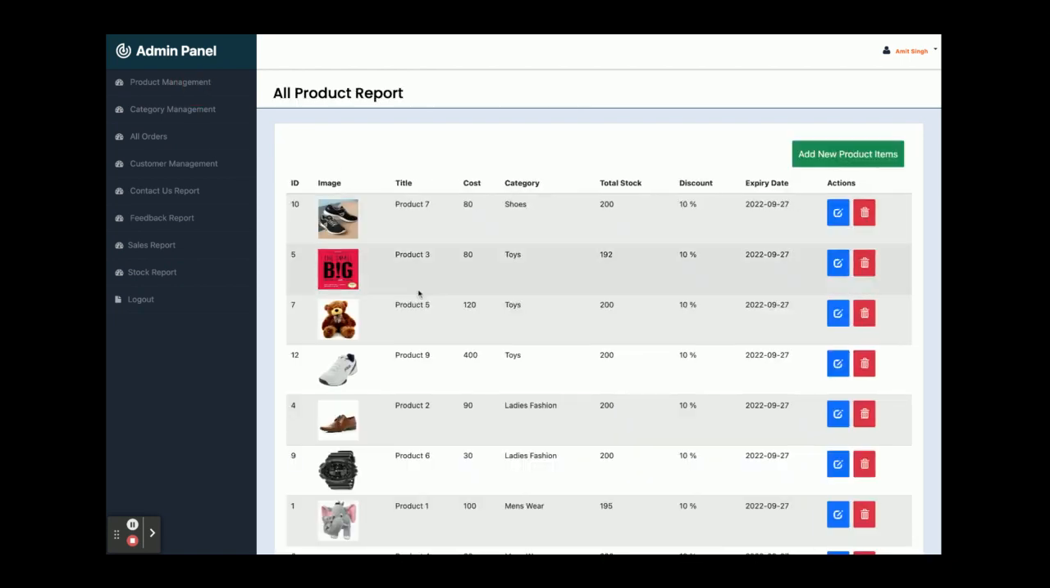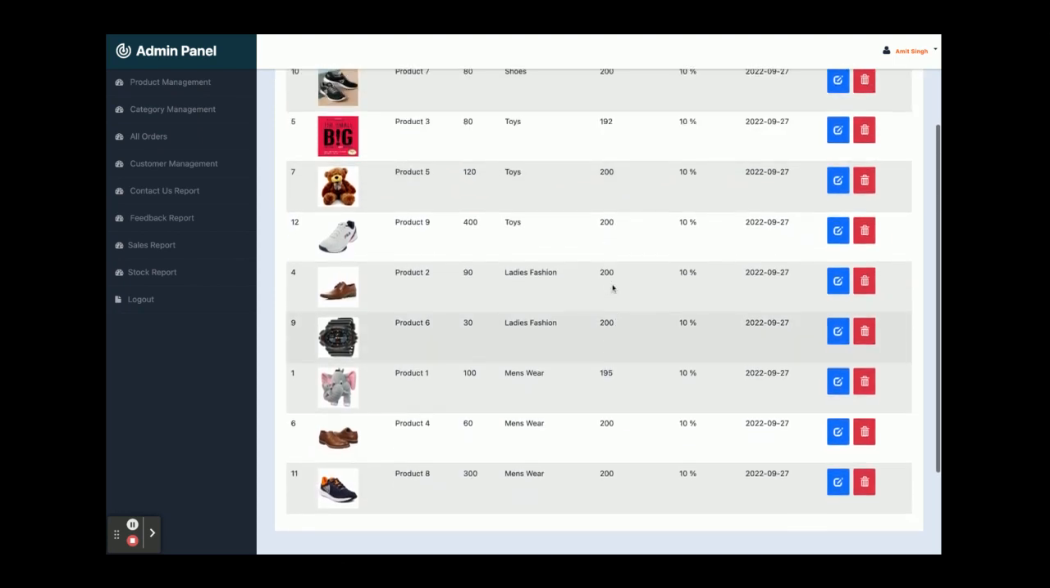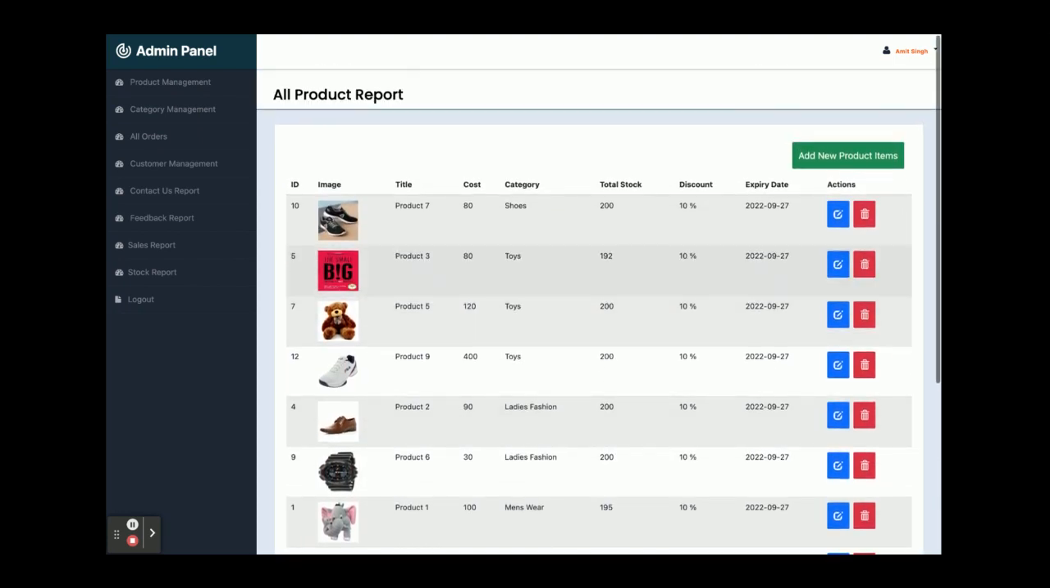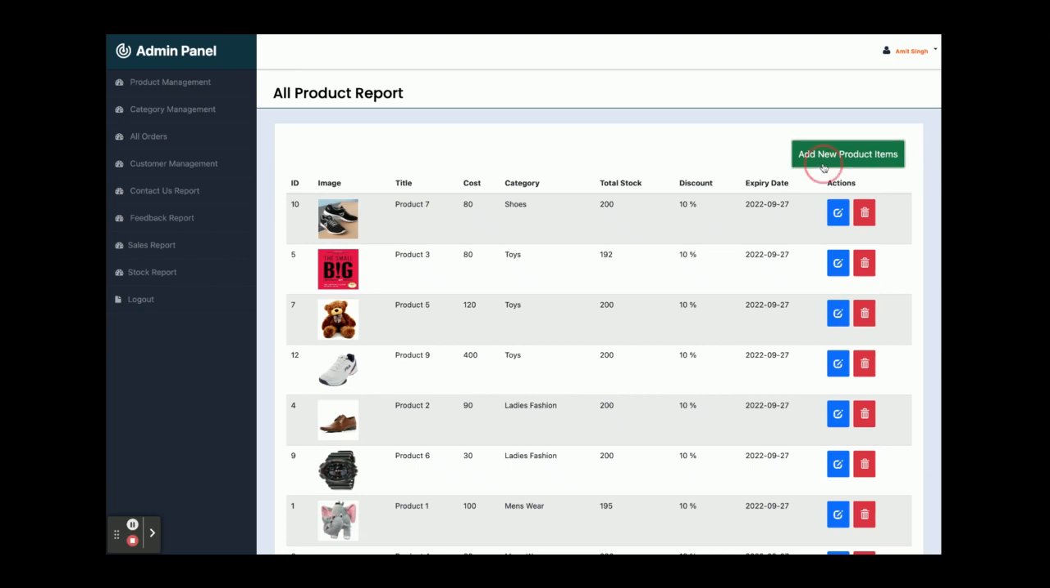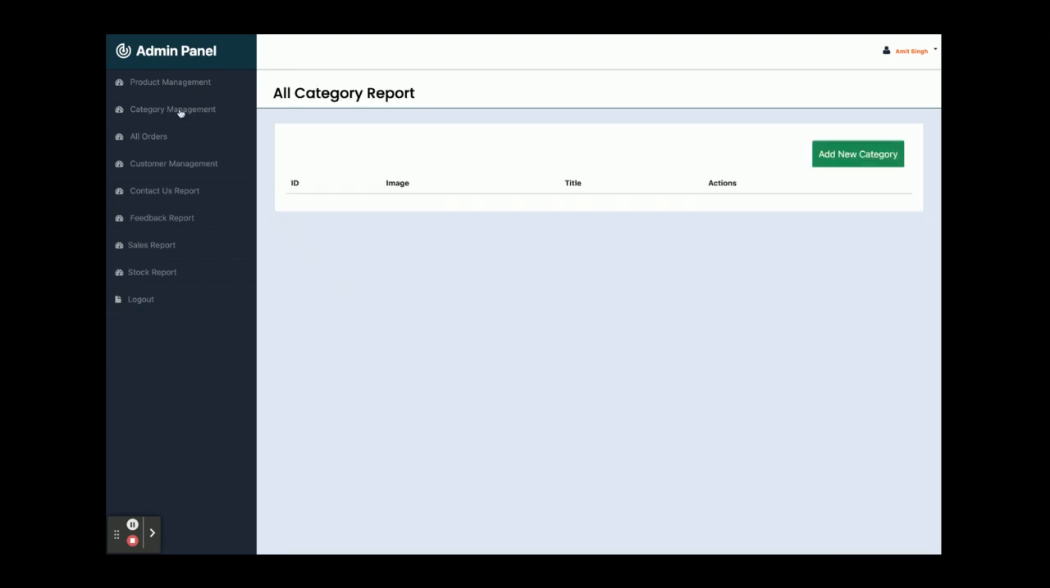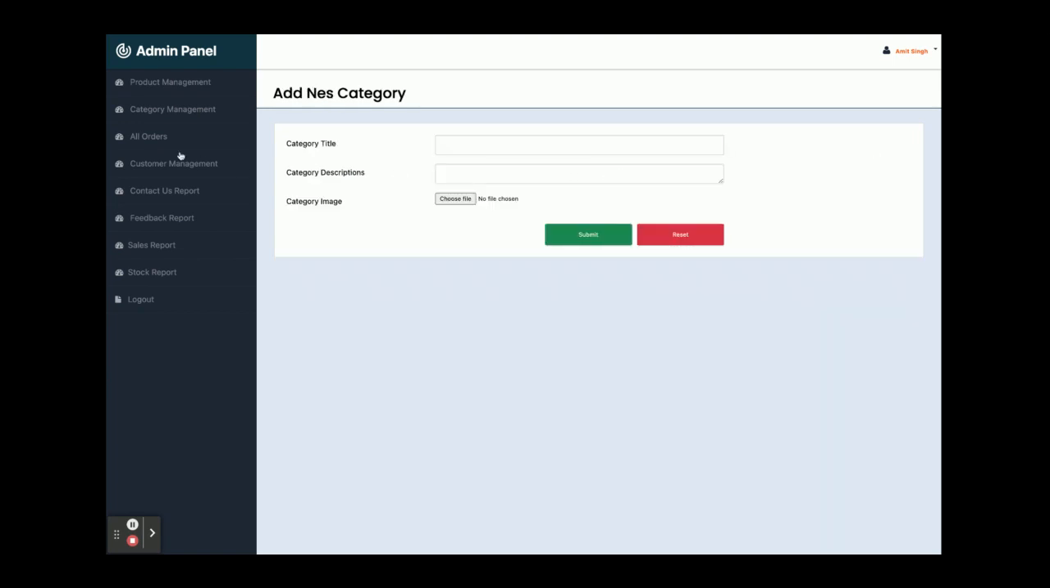So this is a product management. You can see this is the product management, and these are totally stock, right? You can see all of the stocks are available here, right? You can edit any of the product and you can update the details from here, right? You can add new product also. This is a category management. All of the categories that are coming on the front page you can manage from here, right? So this is also a CRUD application. You can update your category from here.